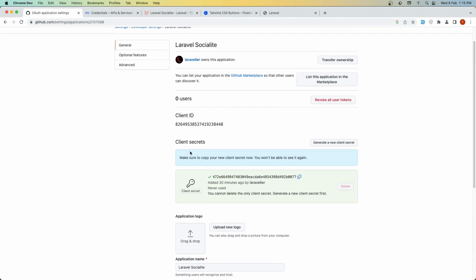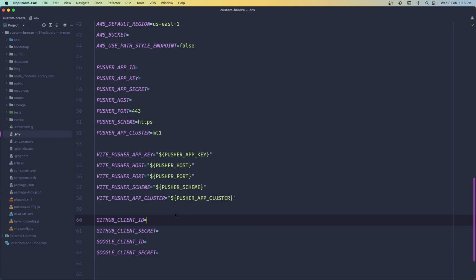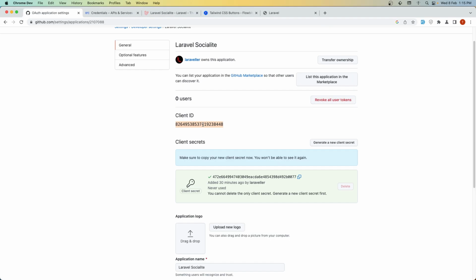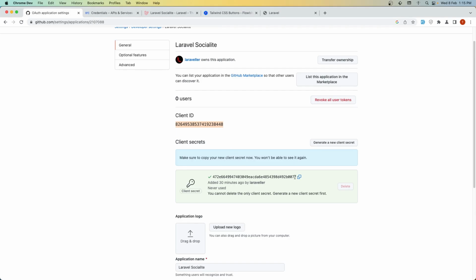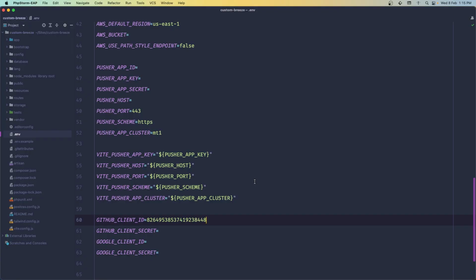Okay, and here now I have the client ID. So let's copy the client ID and paste it here, and the client secret, and paste it here as well.